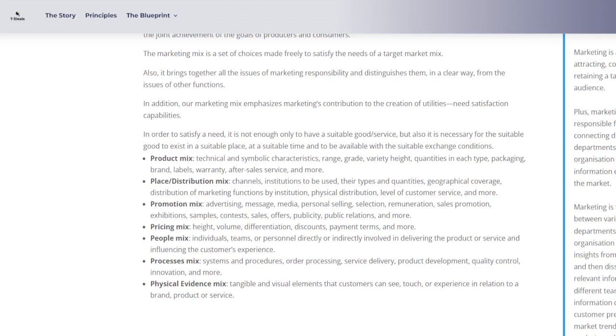We have the place or distribution mix. It's all about how we distribute the product to the market. Promotion mix. Every product needs promotions. So it's about advertising, sales, public relations, maybe codes, other promotions, tactics, and channels to promote the product. We have the pricing mix. We want to price the product relative to the competition. We need to be aware of the market conditions in order to price it very effectively. And so it's about discounts, payment terms, and so much more.